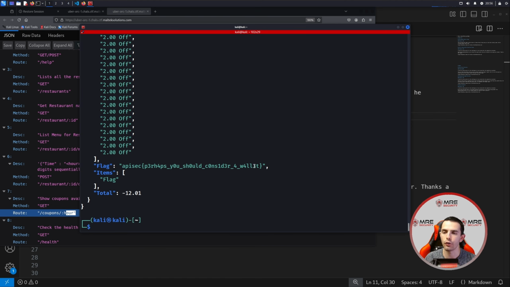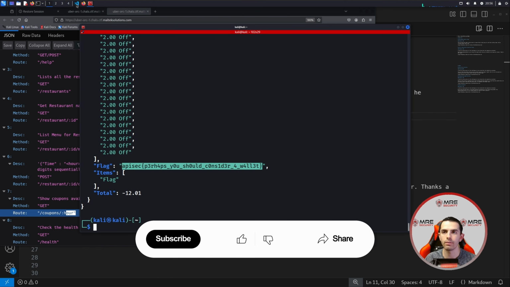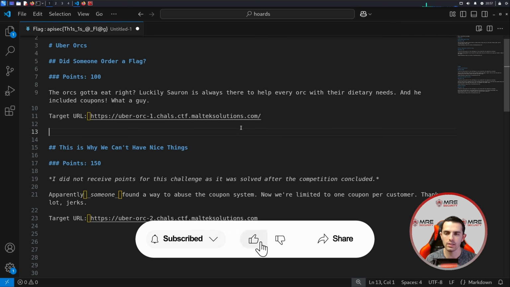APISEC, perhaps you should consider a wallet. This was the first challenge done. So let's head on over to our notes and let's submit the flag here.